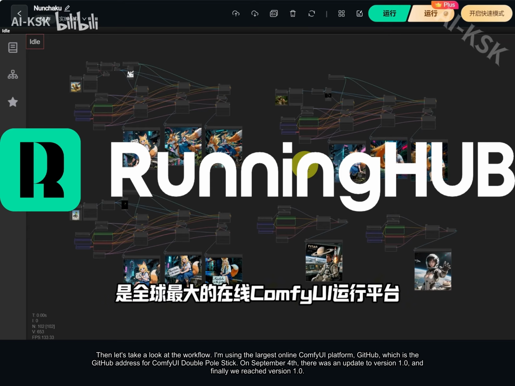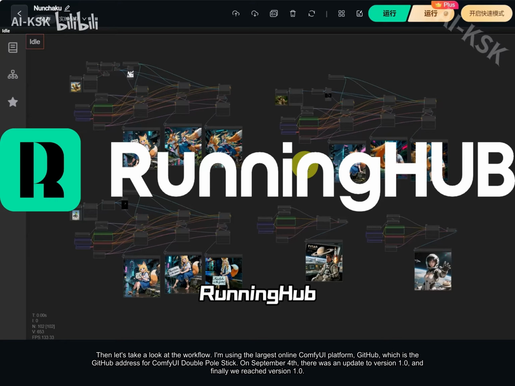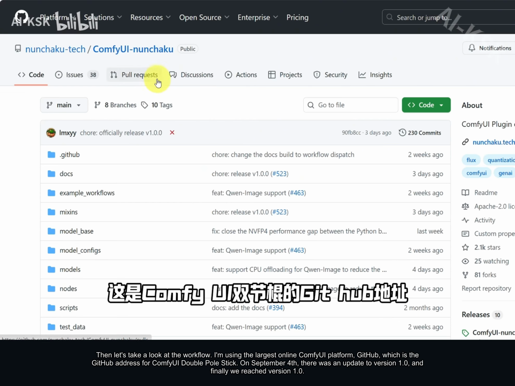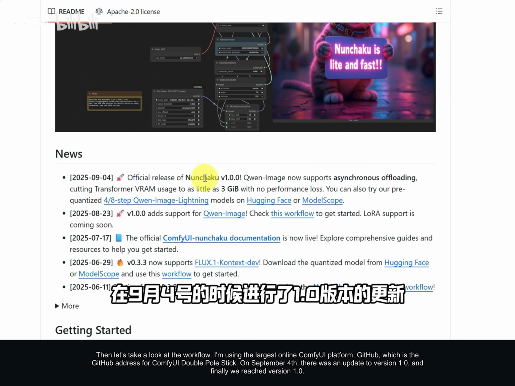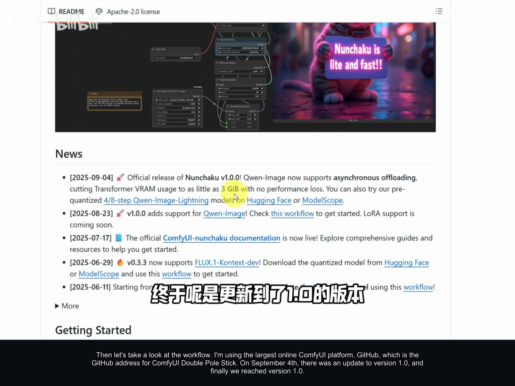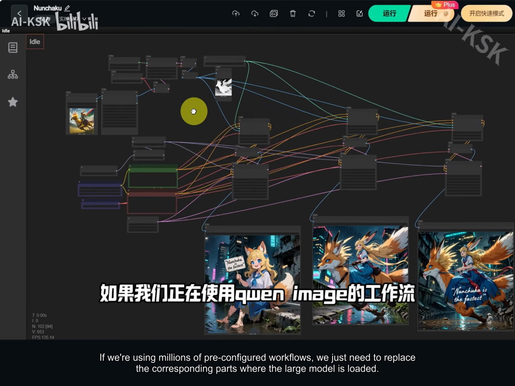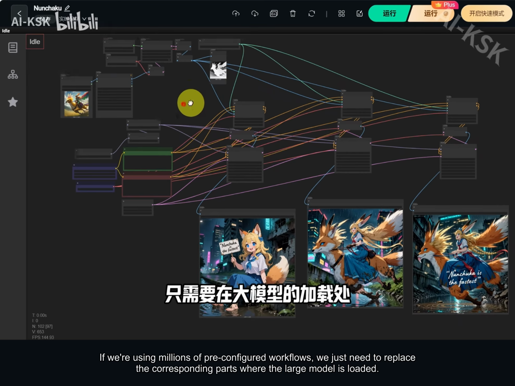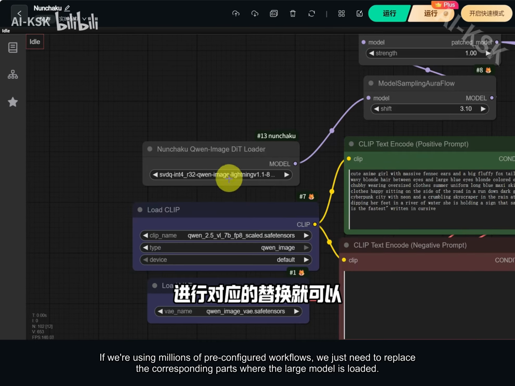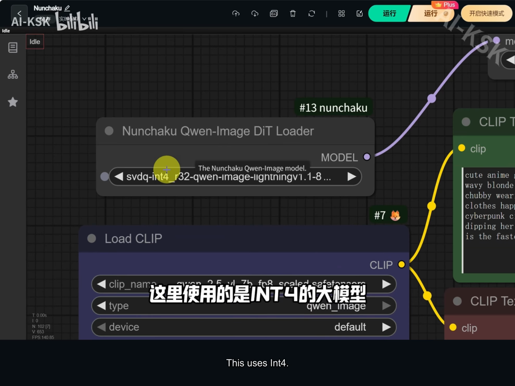I'm using the largest online ComfyUI platform, GitHub, which is the GitHub address for ComfyUI double pulse stick. On September 4th, there was an update to version 1.0, and finally we reached version 1.0. If we're using millions of pre-configured workflows, we just need to replace the corresponding parts where the large model is loaded. This uses into 4.